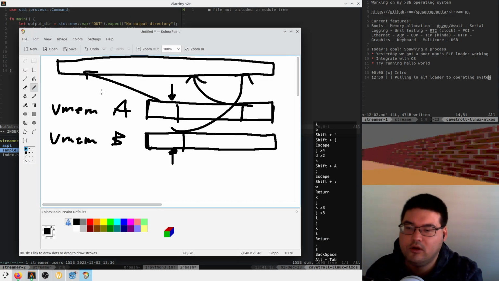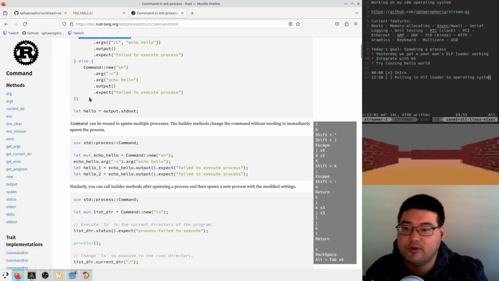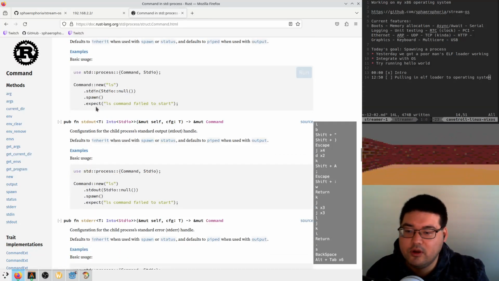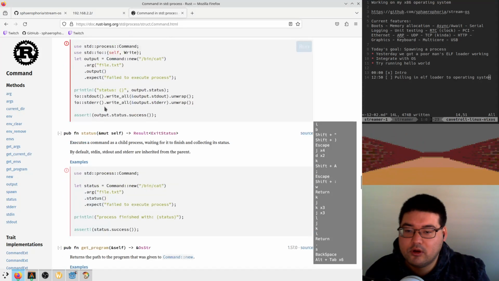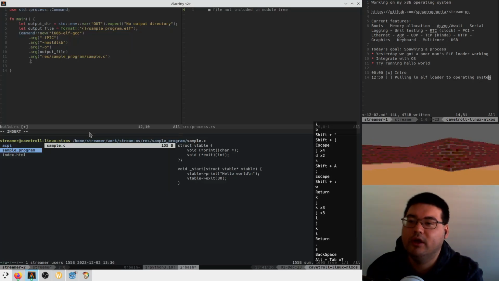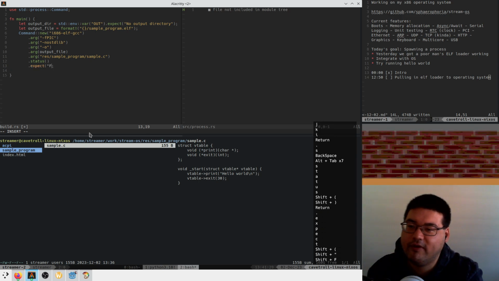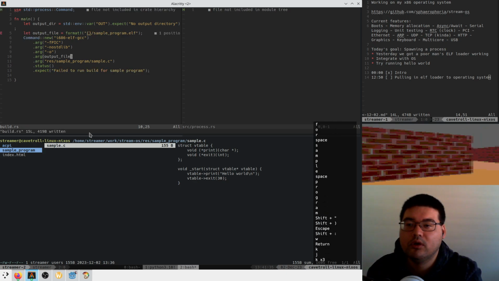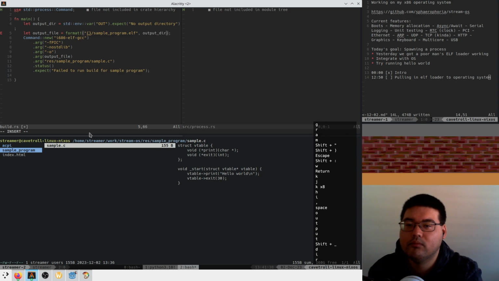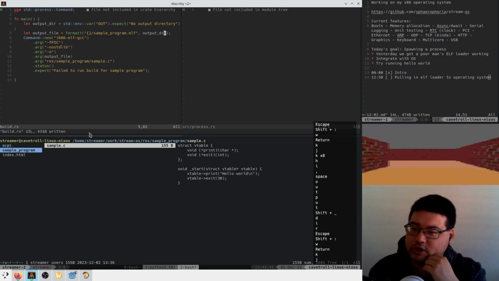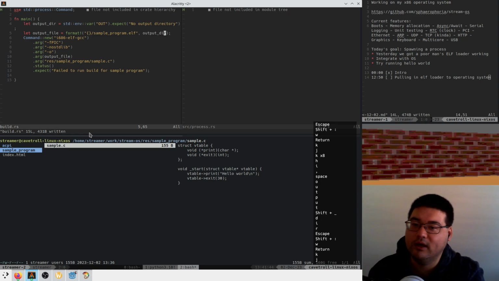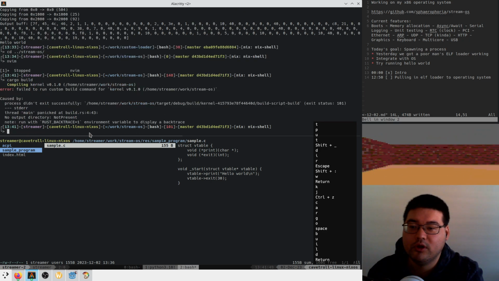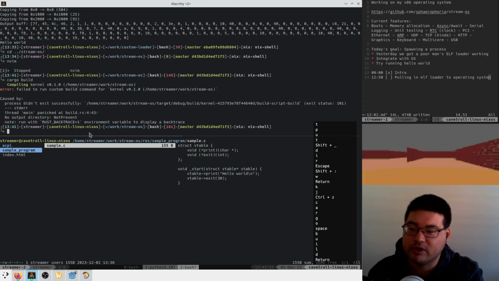And then I think we have to run this somehow. So it says output. Is there a way to discard output? I don't really care what the output is. Oh, status is probably what I want. Yeah, status. And expect, failed to run build for sample program. Okay. So I think that should give us a binary in our output directory. So if I cargo build now, it says no output directory present.